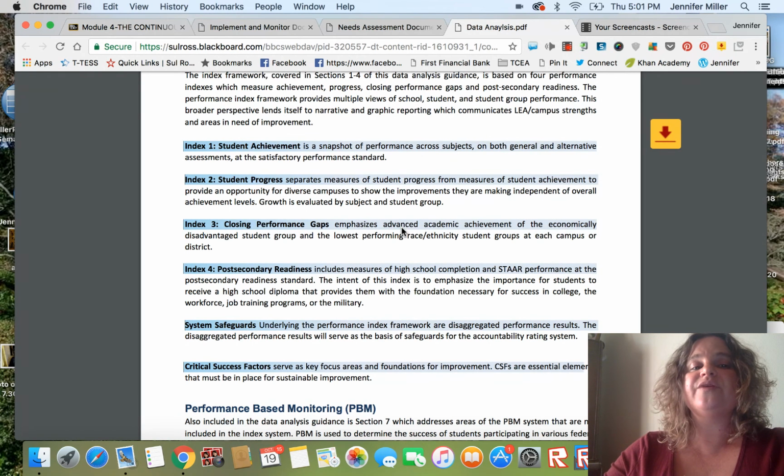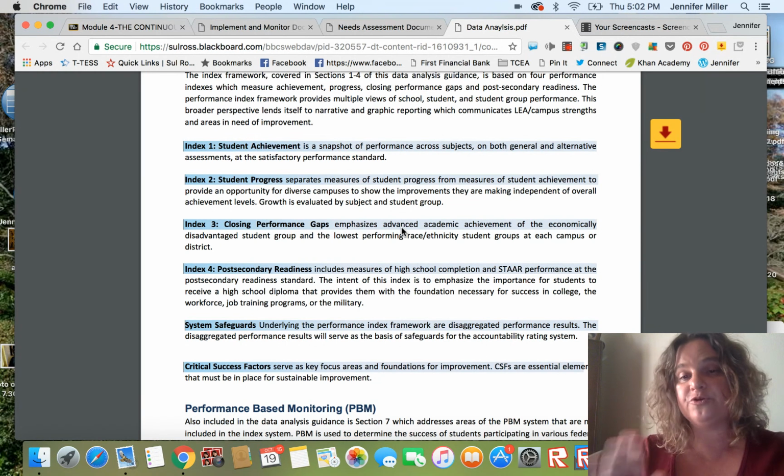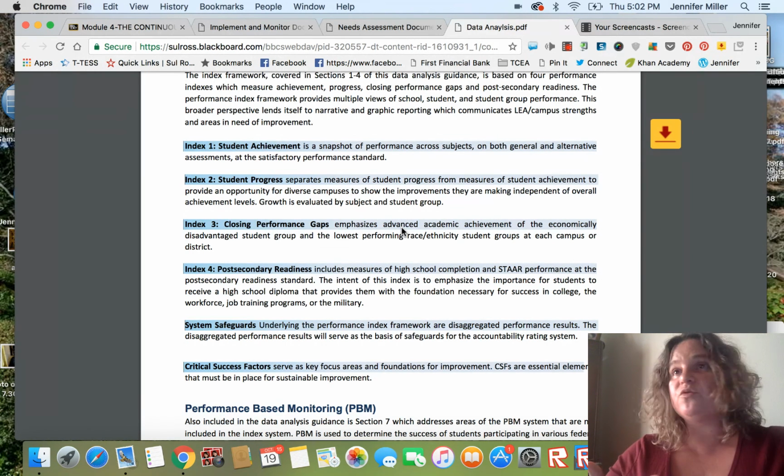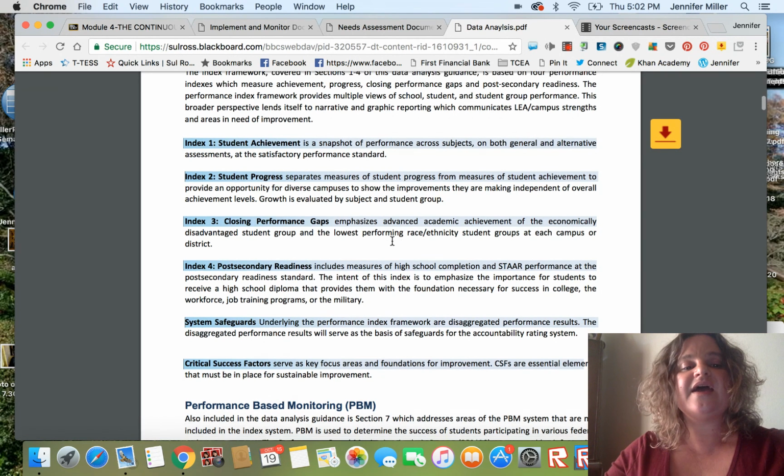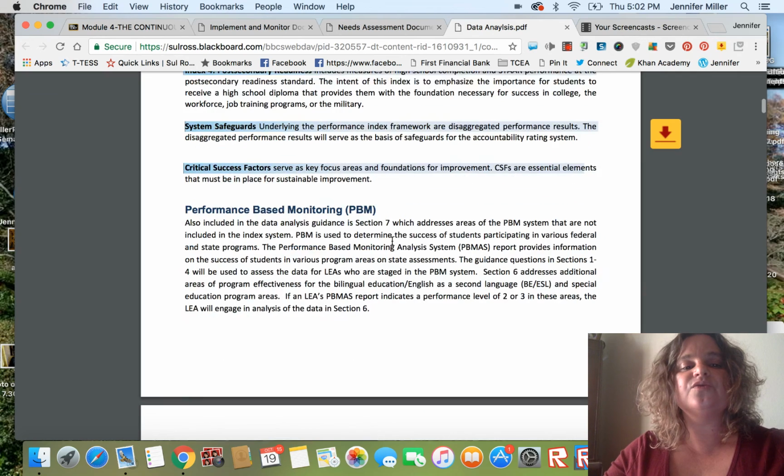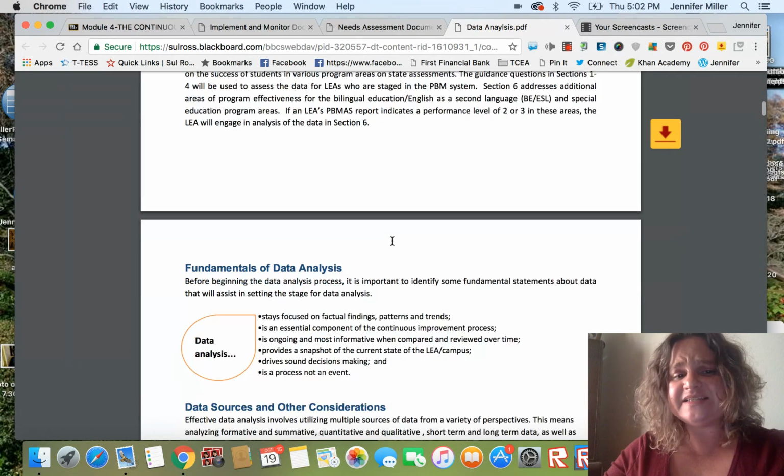So either you're going to really focus on student achievement, you might be thinking about closing performance gaps among different groups. And then, of course, you can also talk about post-secondary readiness or student progress. Okay, so you're going to look at these indexes and then use data.